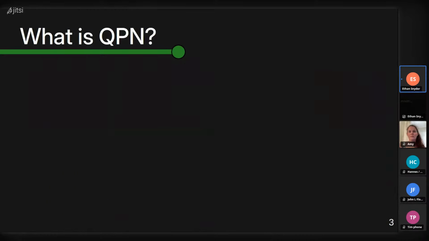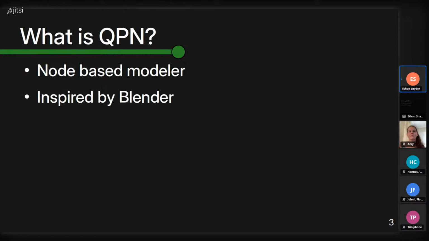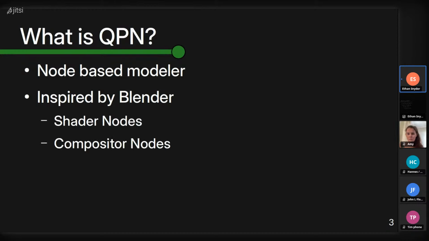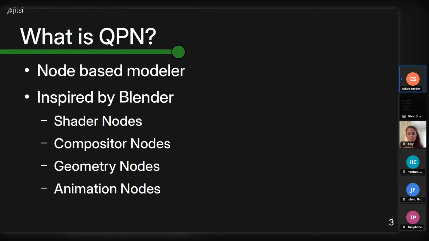So first off, what is QPN, or what is QGIS Processing Nodes? QGIS Processing Nodes is a project that aims to take the QGIS graphical modeler and turn it into more of a node-based geoprocessing modeler. It is a very ambitious project, and it is inspired heavily by the Blender node systems. Blender is a 3D graphics, modeling, animation, and rendering software. And it has a lot of node interfaces for things like shader nodes, compositor nodes, geometry nodes, animation nodes, and other things potentially coming.